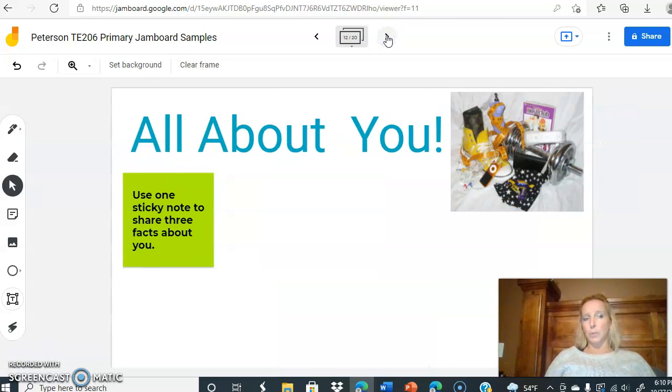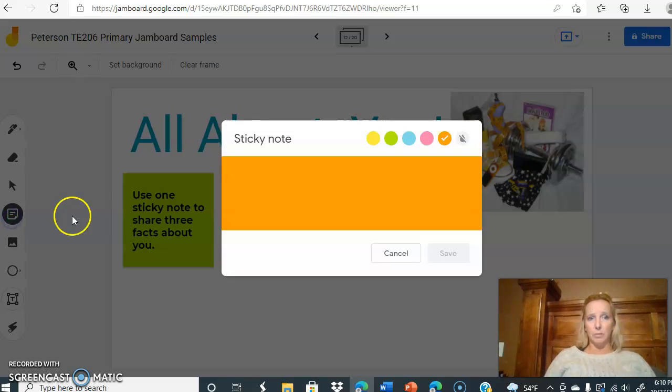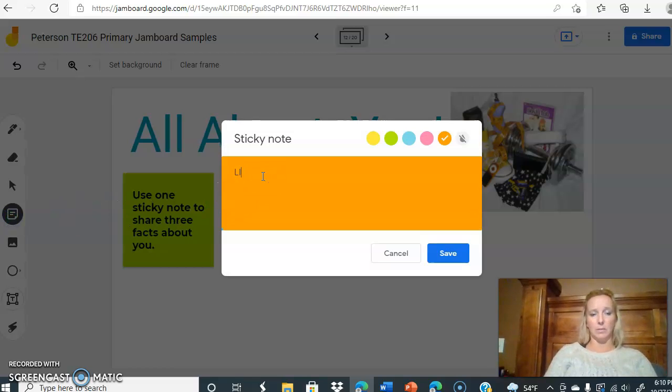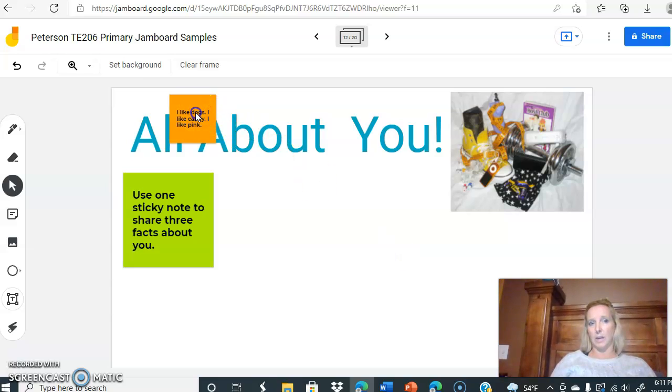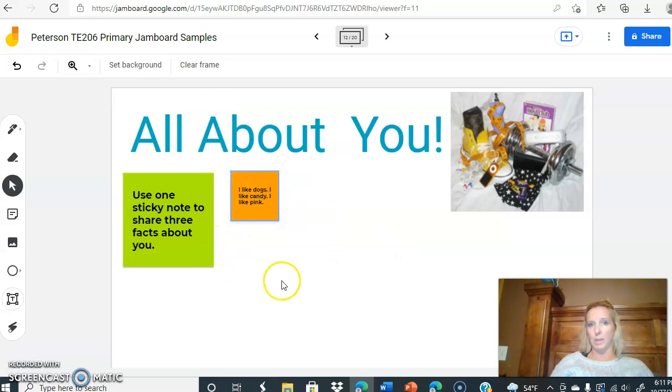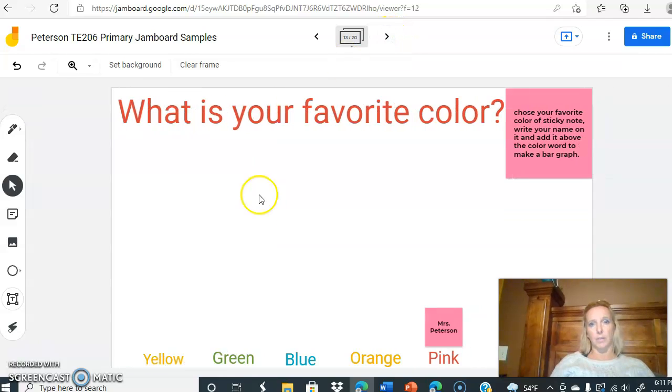And this is where we started making our own. So I just said use one sticky note to share 3 facts about you. All they have to do, students have to click on the sticky notes and type. So I wrote 3 facts about me. I click save, cancel, and then I have my sticky note and I can add it to the page. Pretty simple for students to figure it out.